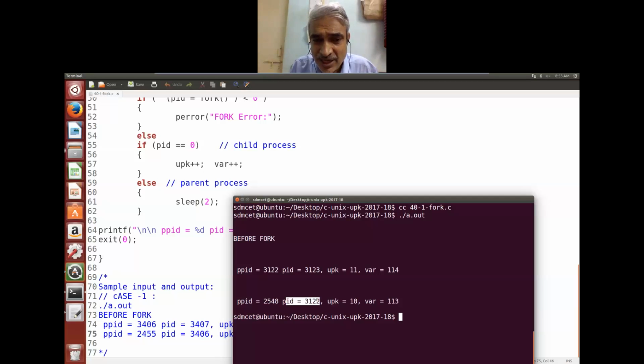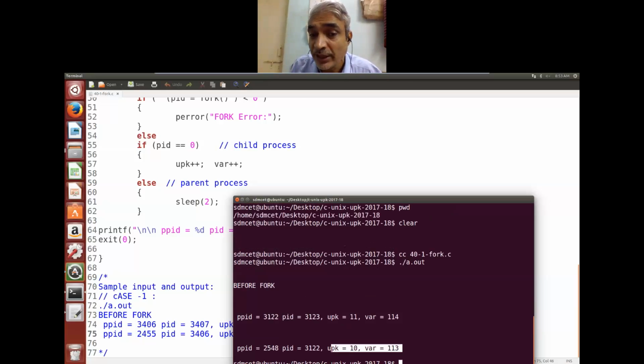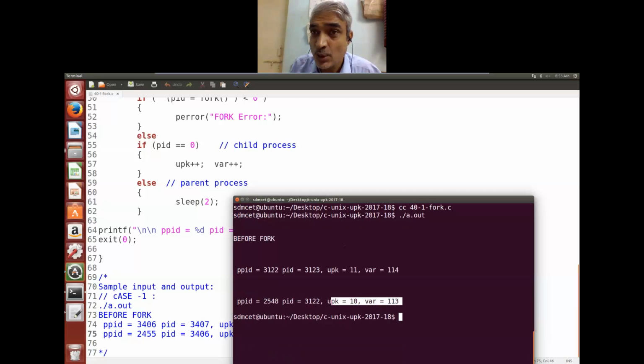Right. Okay. Now look at the child. What has it printed? 11 and 114, no? Yes, the child has printed 11 and 114. Now look at the parent. The change by the child has not been reflected there. The reason is that parent and child do not share the memory. They get a copy. The child gets a copy.